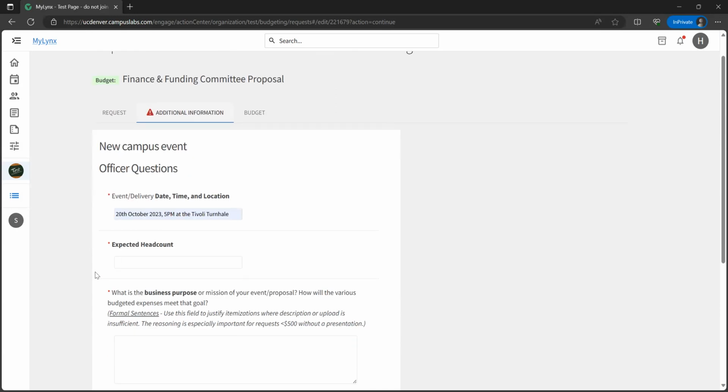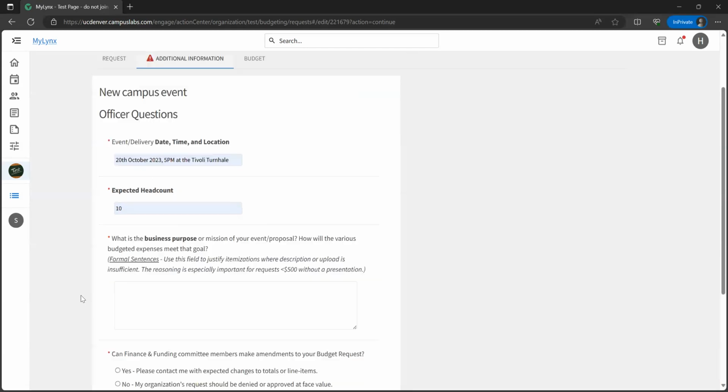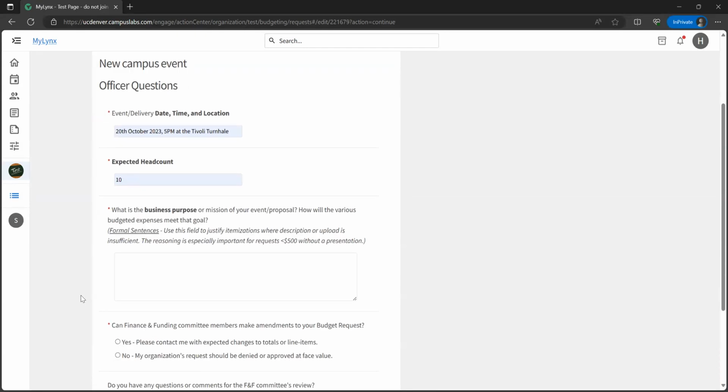And the expected head count, if your organization has been conducting this event for a couple of years now, we would like the head count to be the exact number of the attendees from previous years. Or if it's a first time event, just make sure you write the number of RSVPs you've gotten up to that point.